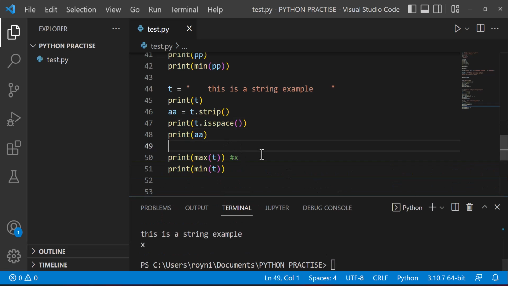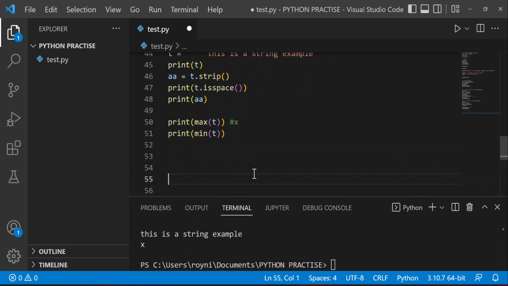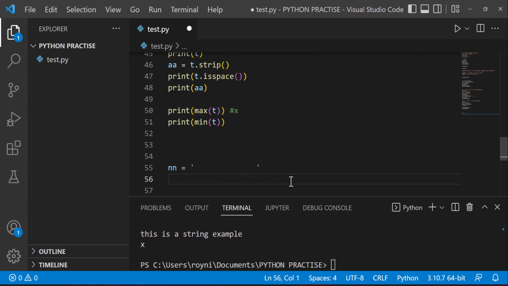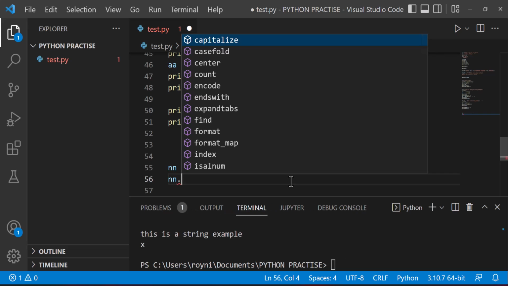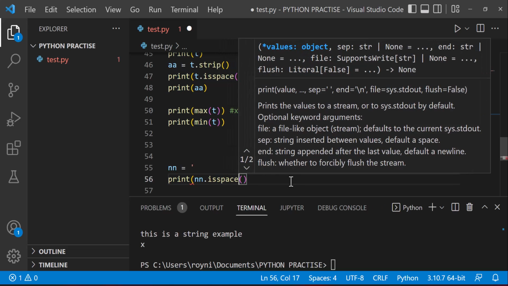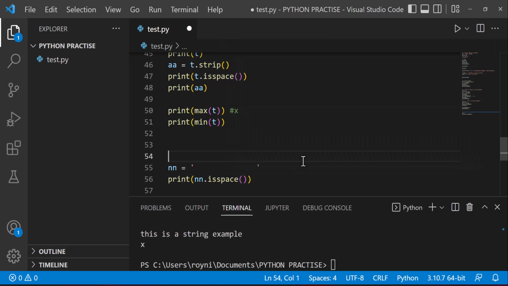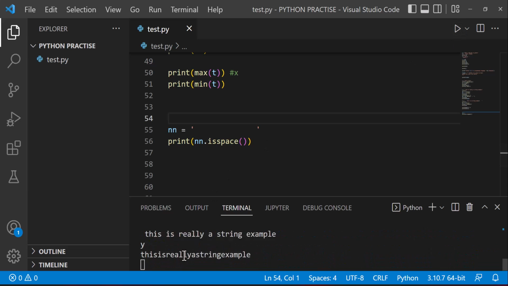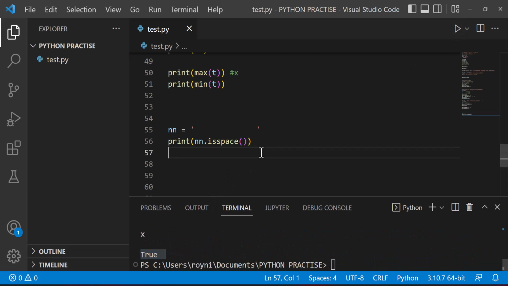Similarly, we are going to write here one new variable. Okay, nn is equal to only white spaces. Okay, and let's check this one. nn dot isspace and print. Okay, let's see what will be in the output. It is going to return true. Okay, you can see here. Like this you can check the white spaces.